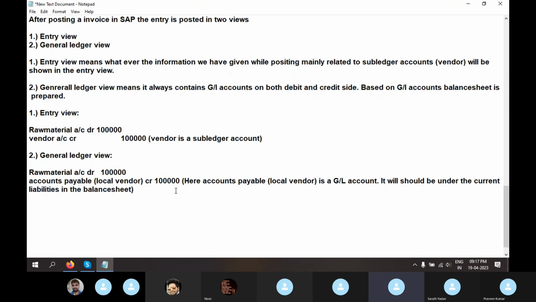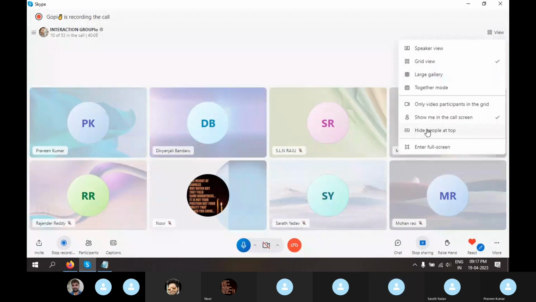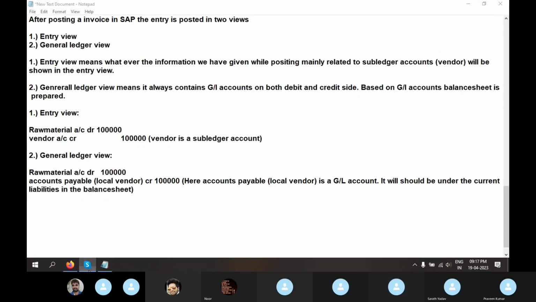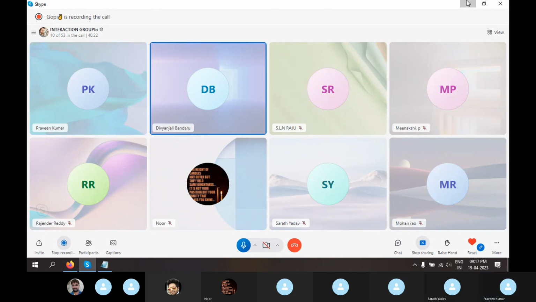You mean to say that in general ledger view, the reconciliation account will be shown, right? Yeah. In entry view, the vendor name will be shown. Yeah, in entry view, it will always show the subledger accounts. Okay. Yeah.